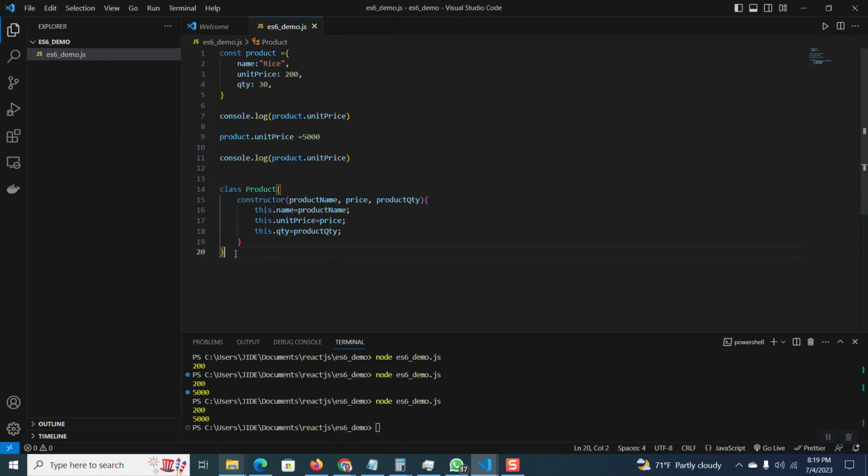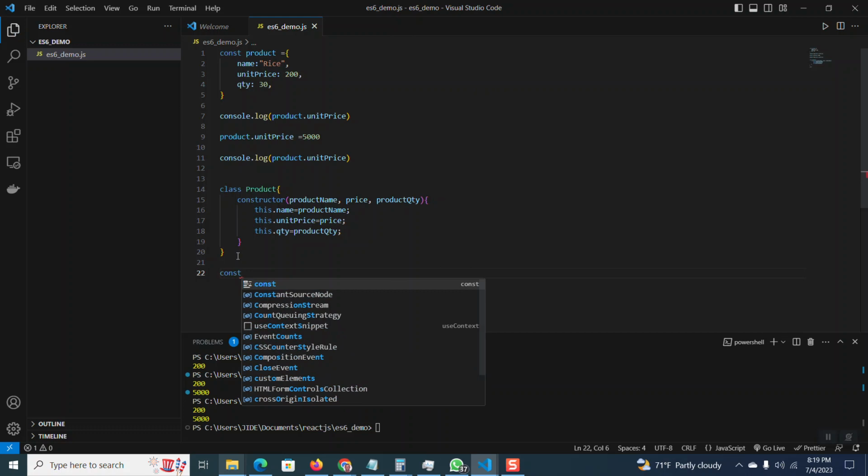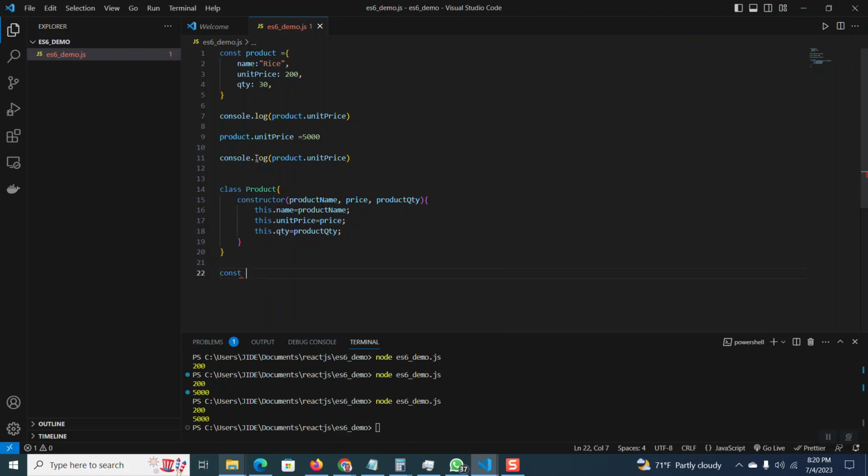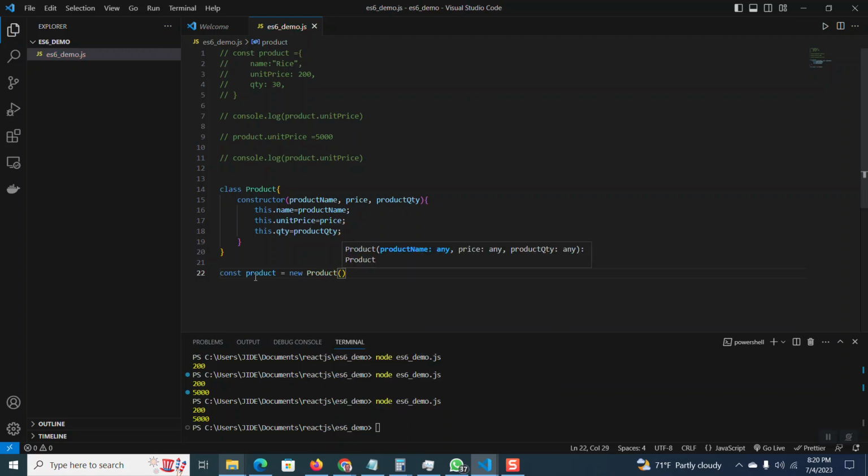Now, if you want to call this product, let's see how we are going to call it. You can create an object that will hold it as a class. Let me comment this. I can say product is equal to new Product. This is where I'm going to pass the right value to it. I can say, okay, this is the name, the unit price is 200, the product quantity, let's say, is 50.